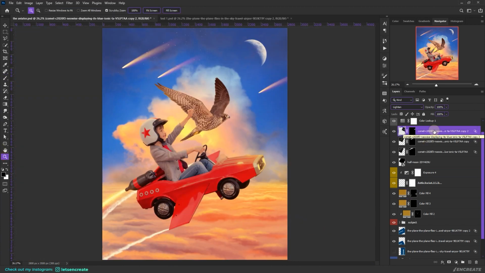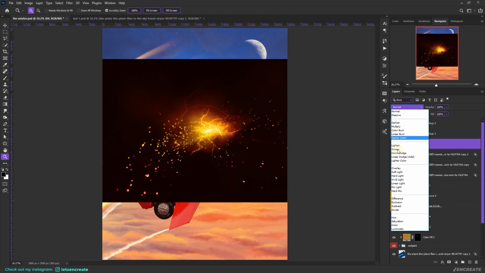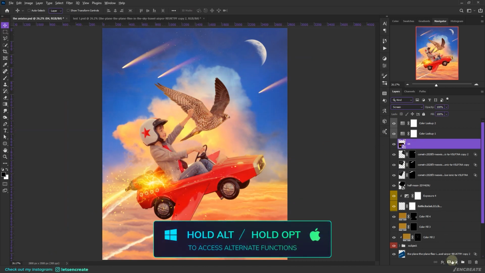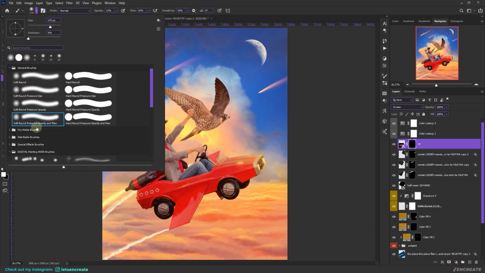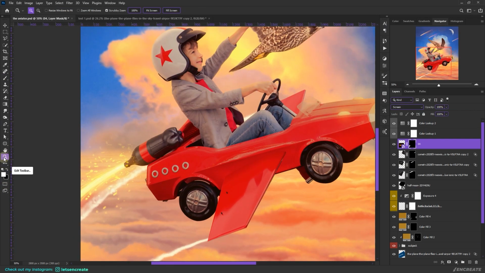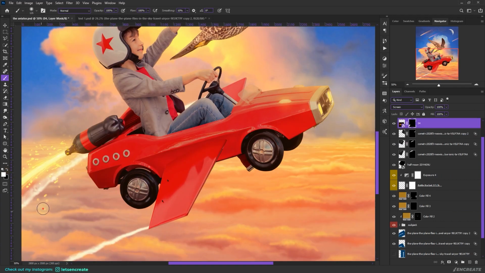Now let's add some particles and some sparks. Let's bring in this image, change the blending mode to screen, position it correctly. I'll add an inverted layer mask by holding Alt or Option on the keyboard and clicking this layer mask icon to fill it with all black. And then I'll select this soft round brush, and with color white as my foreground color, I'll paint in some of the sparks over here. If it's too much, I can always switch the colors to black by pressing X on the keyboard and paint away any unwanted areas.